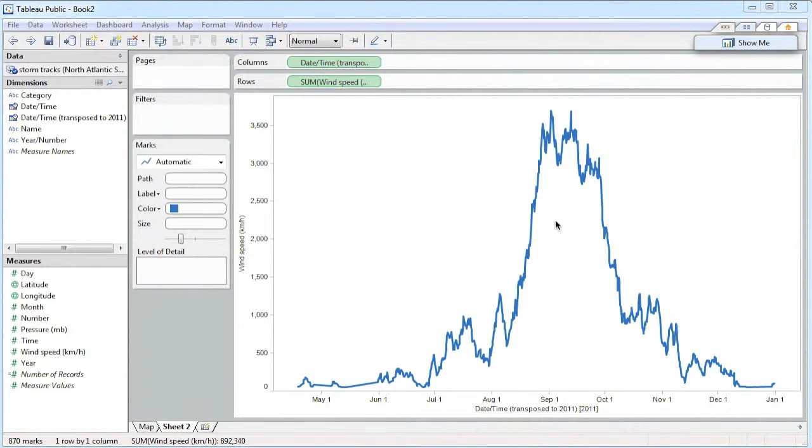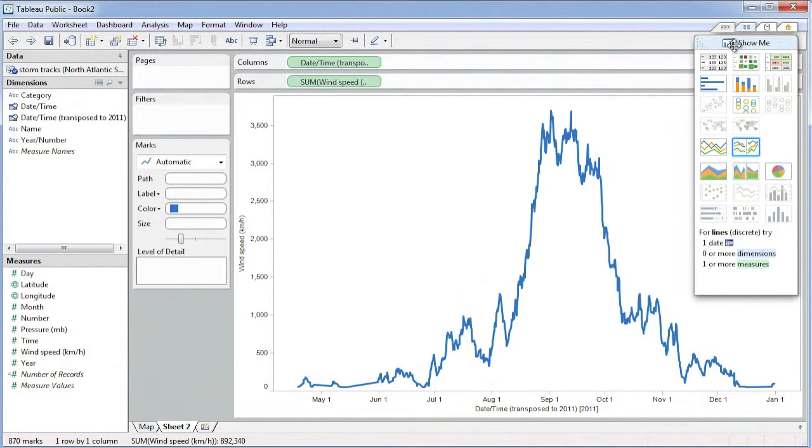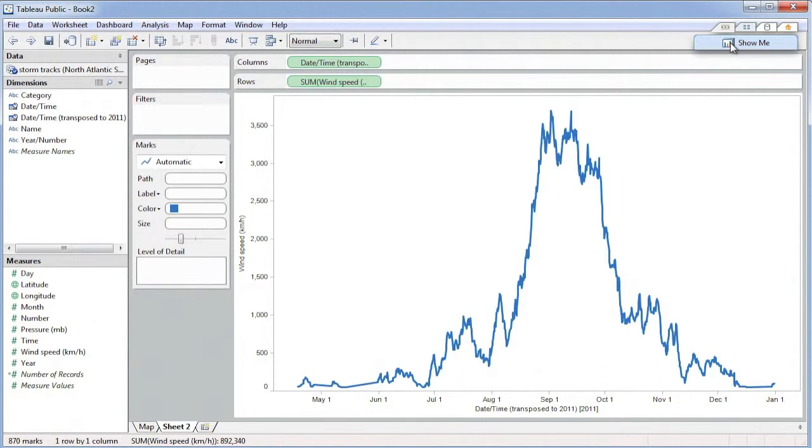Now Tableau has recognized that we want to draw a line graph, so that's good. If it had not, if the wrong type of graph came up, you click on this Show Me and you get to see all the different graph types you can draw with this data. Anyway, we don't need to worry about that. We have the right type of graph, so I'm going to click on it again to close it down.